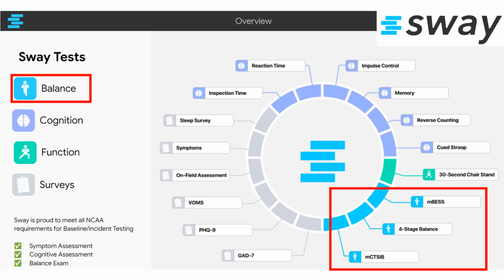Again, it allows you to risk stratify, or at least determine where someone sits relative to their age, gender, and demographic norms. It allows for easy tracking within their software, and it may also give additional elements of dual tasking with the cognitive and the reactive aspects that they offer within the platform.